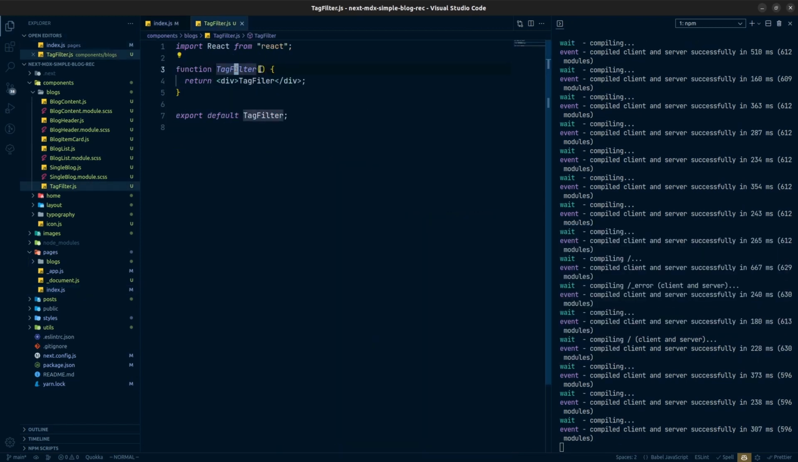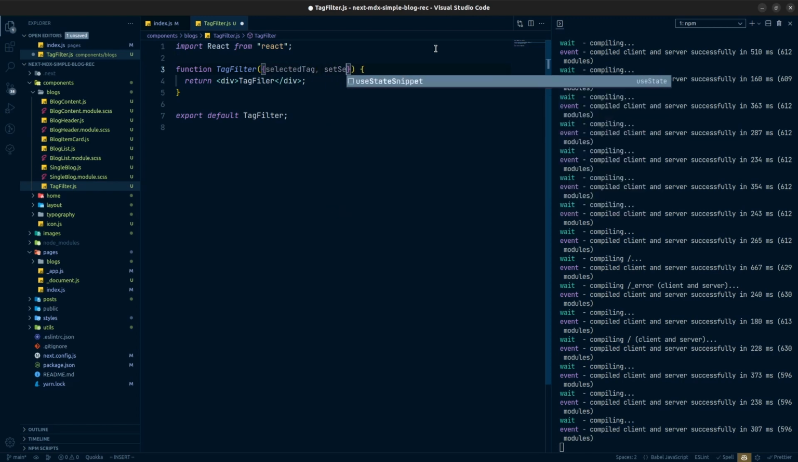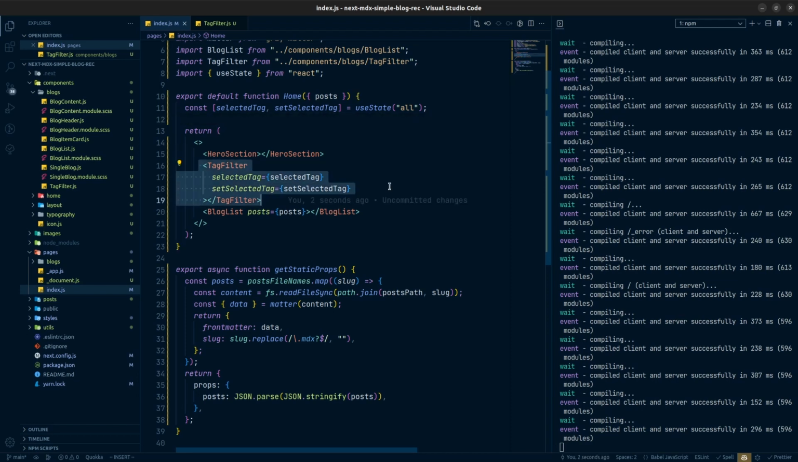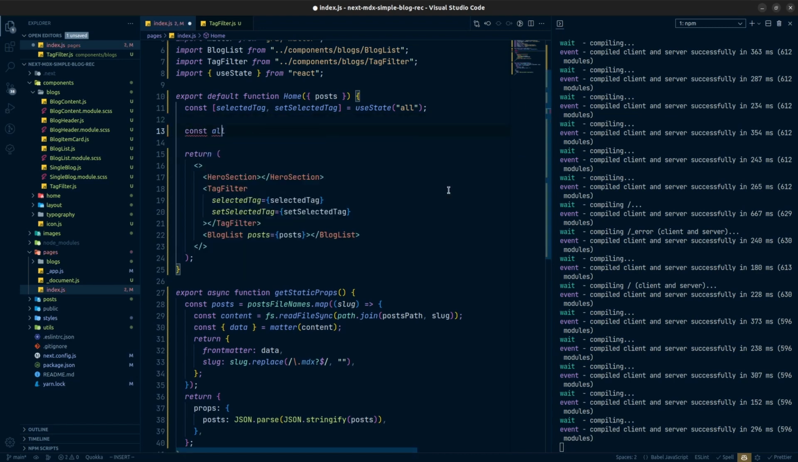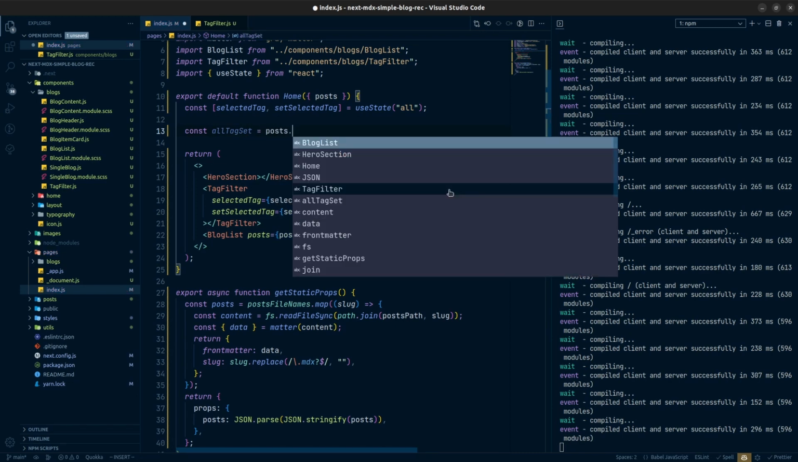So let's come here in our tag filter, and here I need to import our selected tag and also set selected tag. So in our tag filter we also need one more thing, which is the list of the tags. So we do not have the tags right now, so let's actually get all the tags from the post. So right now we have the posts array, and from that we need to actually get all the tags, and let's do it.